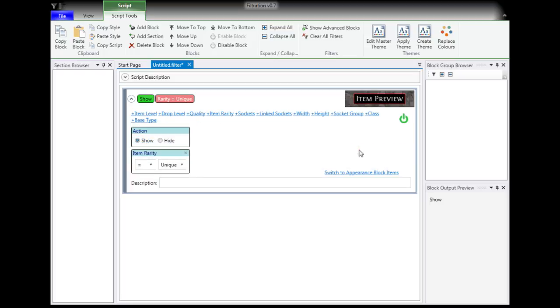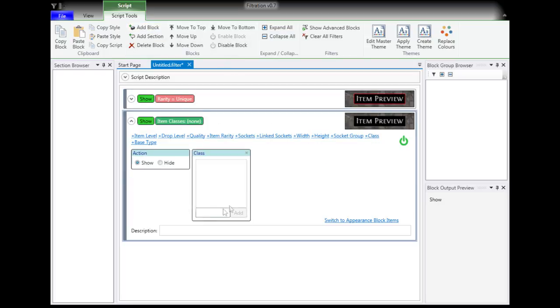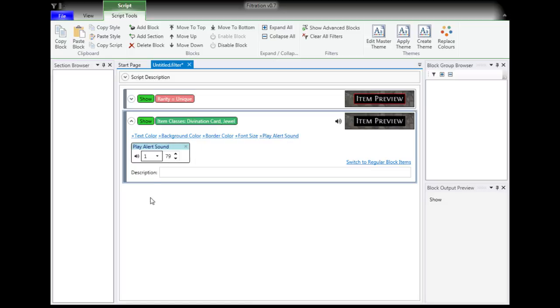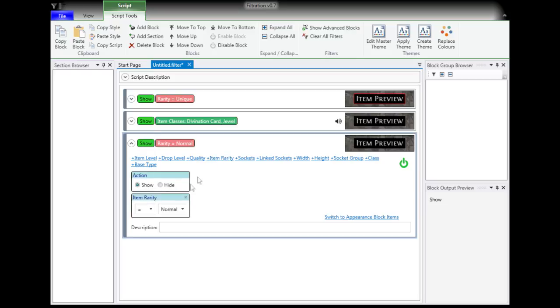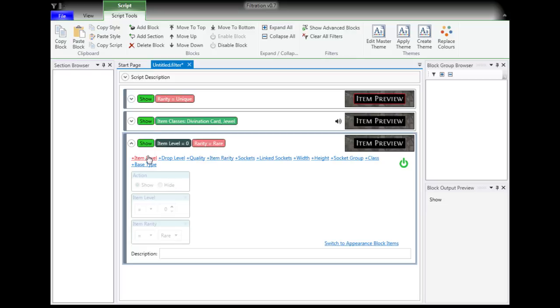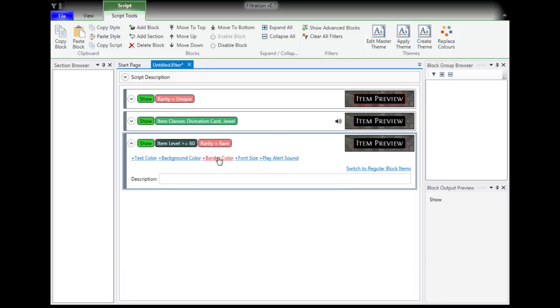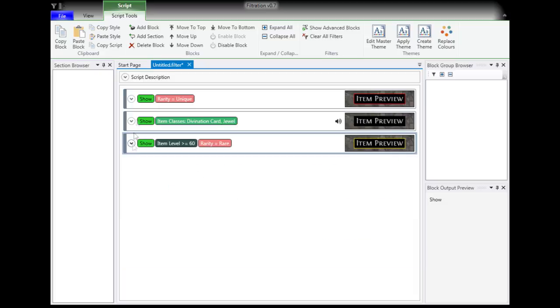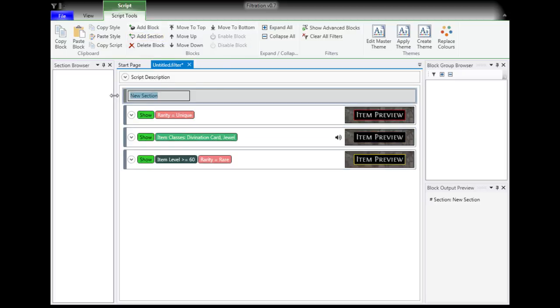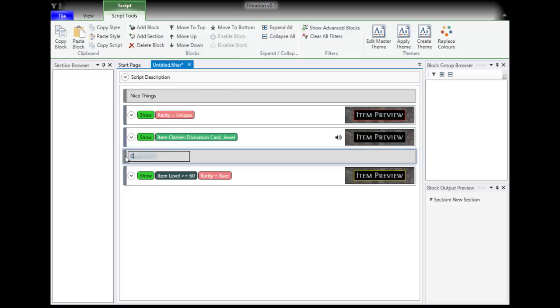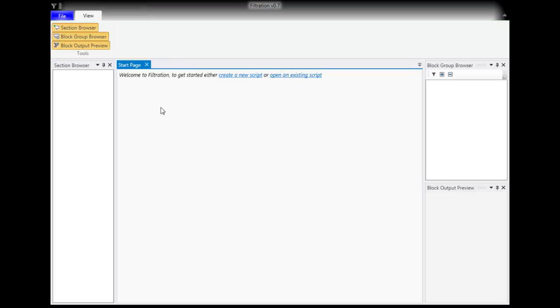Instead of working line by line like we do in text, Filtration works on a block by block level. Numerical conditions may be set by clicking on them, selecting an operator, and selecting the desired value for comparison. Socket group, class, and base type allow you to list a number of values with autocomplete available. Item appearances may be adjusted by either clicking on the item preview or clicking Switch to Appearance block items. Sections may be added to help group your blocks logically. The section browser allows you to quickly jump to the first block of any section.